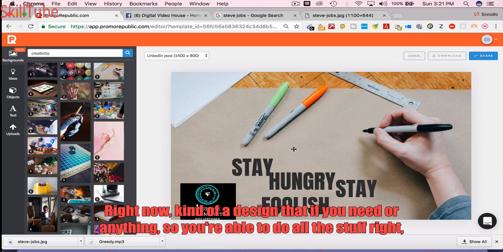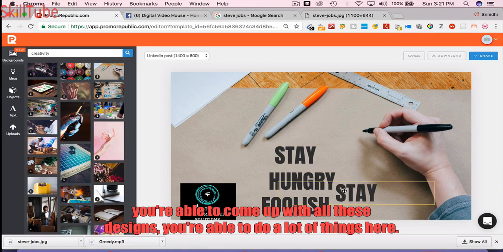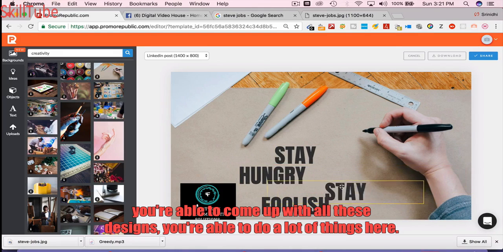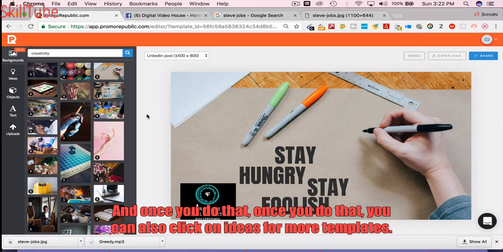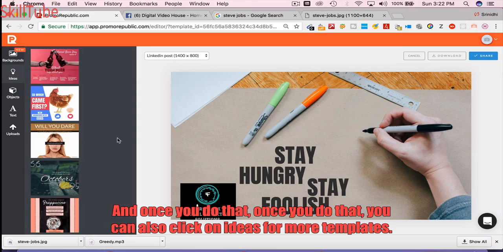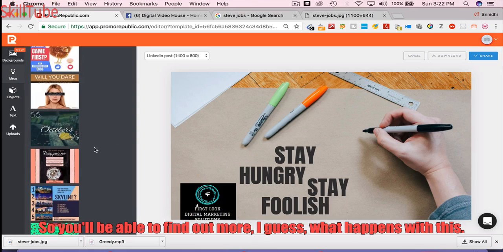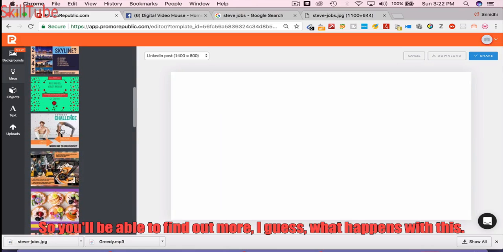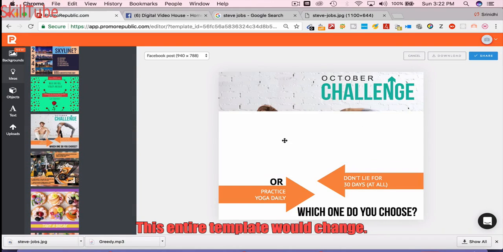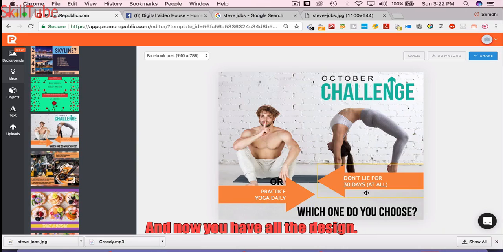So you're able to do all this stuff, you're able to come up with all these designs, you're able to do a lot of things here. And once you do that, you can also click on ideas for more templates. So you'll be able to figure out more ideas for templates. When we click this, the entire template would change, and now you have all the designs.